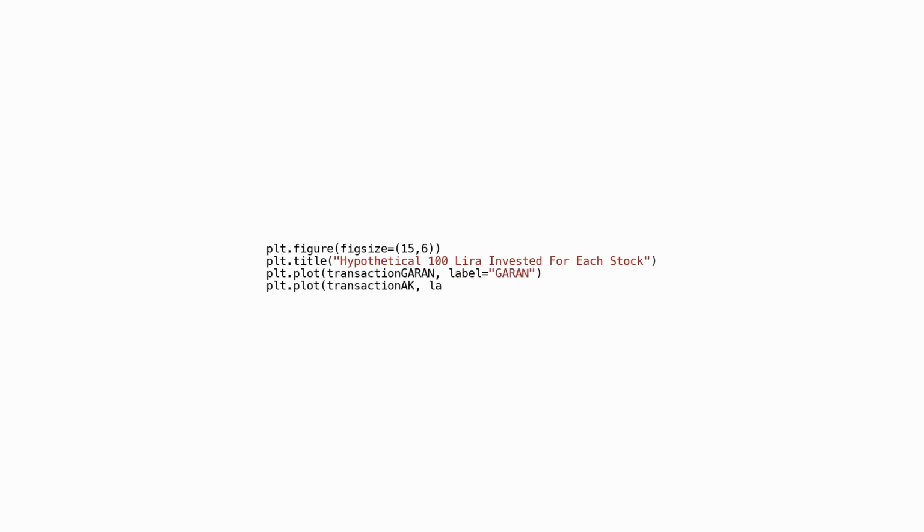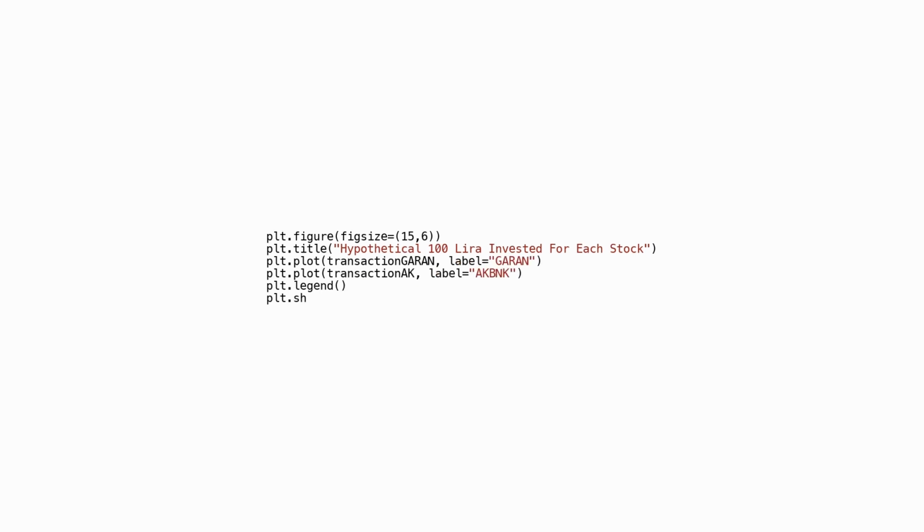This code creates a plot with the given figure size of 15 by 6 inches. The plot is titled Hypothetical 100 lira invested for each stock. 2 lines are then plotted on the same graph, one representing the hypothetical transaction data for the stock GARAN and the other representing AKBNK. A legend is added to the plot to label each line, and then the plot is displayed.